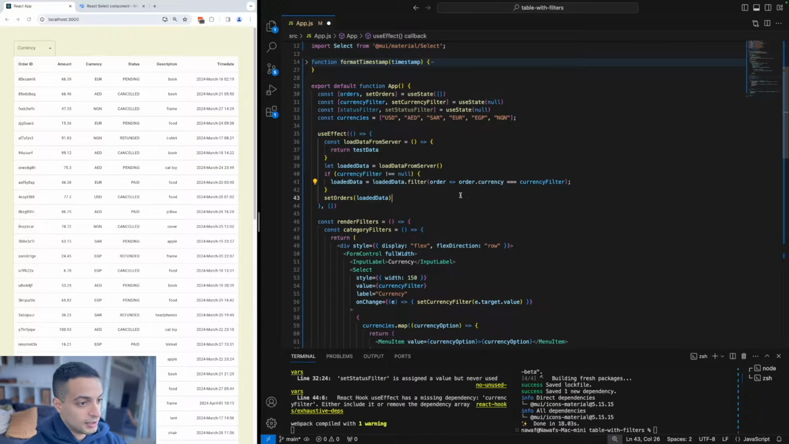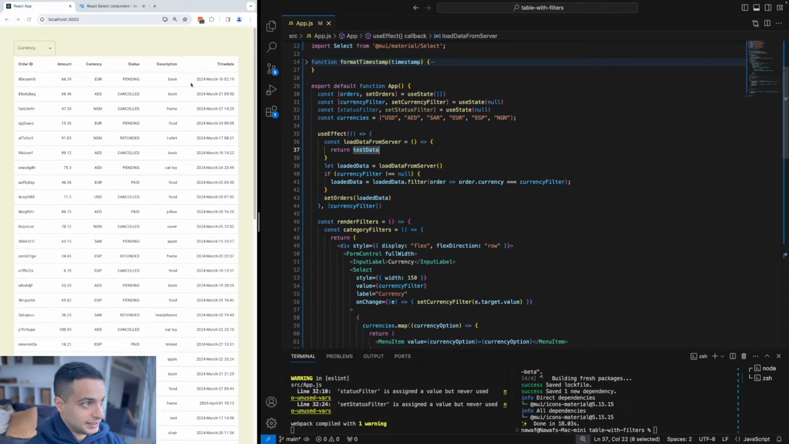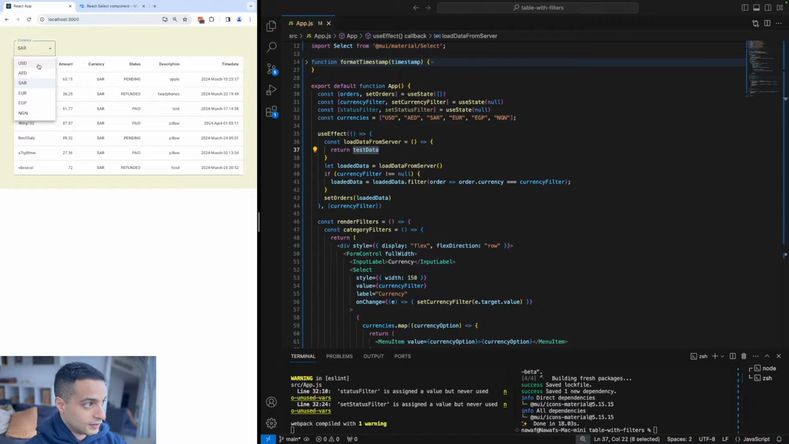So if we save and then we select a currency, nothing happens because I forgot to add the currency filter state variable as a dependency for useEffect, so that when this changes using set currency filter, it will trigger a re-render for the component and it will perform the filtering. So now if I save and I select the currency, there you go, the filter works.